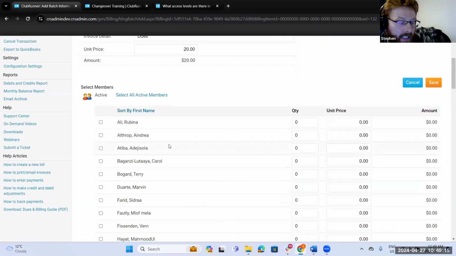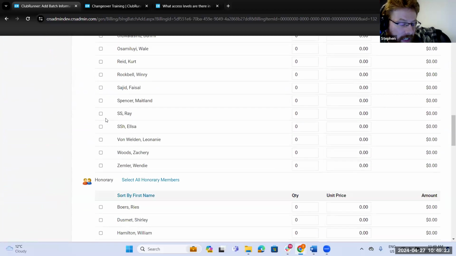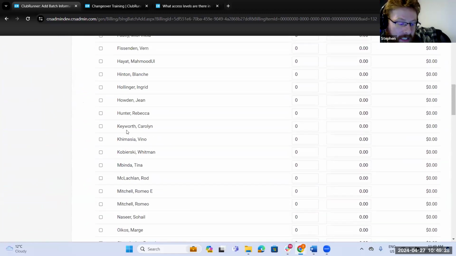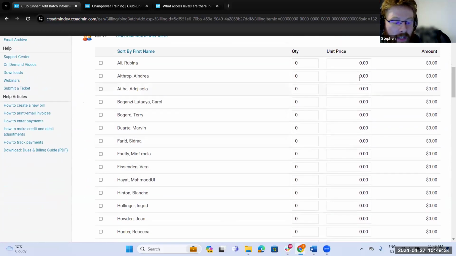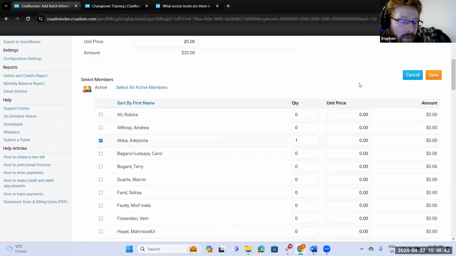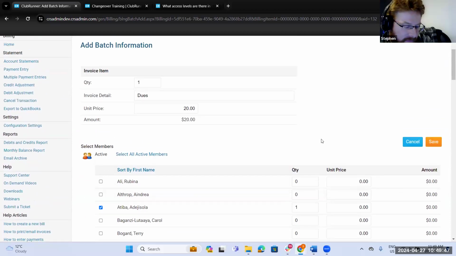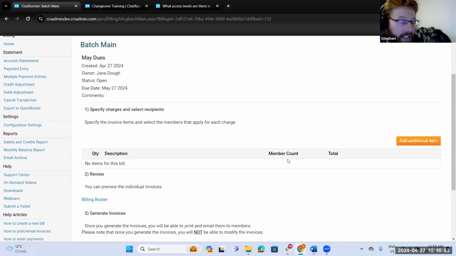But you can then select the members that this will be applied to. So you have a bunch of different members here that you can select with the checkbox. Further down, you have honorary, and then ex-member for inactive members. But you can select the quantity that they ordered, and then you can adjust the unit price for them. So if I were to put 1 here, this will have a unit price of $20 going forward, but you can adjust the price and the quantity at any time. And then that's how you add an item.